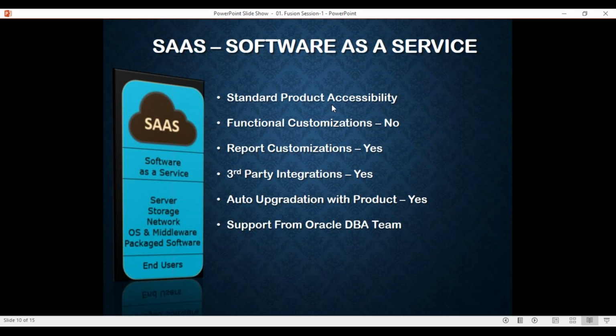And functional customizations will not be allowed in SaaS model, as the model and application is completely owned by them. As far as this subscription is concerned, functional customizations cannot be done. But report customizations can be done and third-party integrations can be done, and as I said, auto upgradation will be taken care by the product owner itself. Whenever there is a new release, our applications will also be upgraded with the latest features of the application.